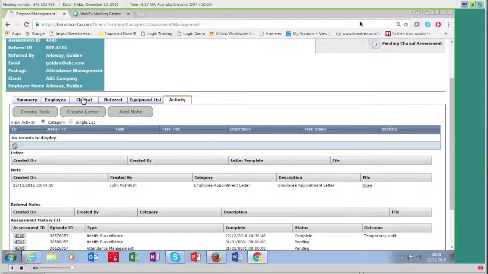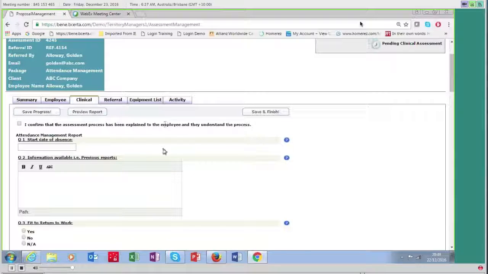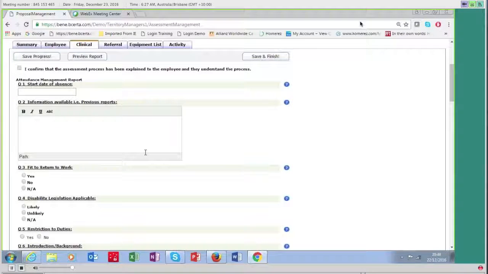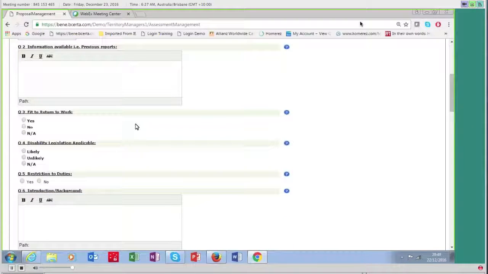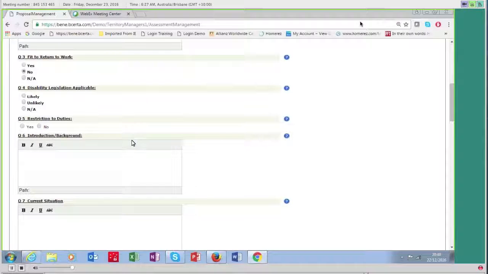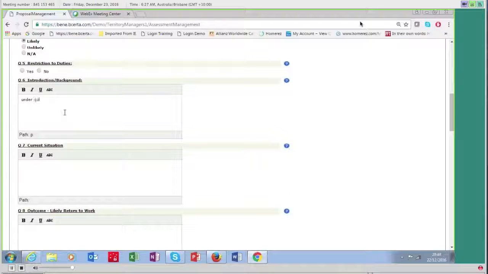The doctor is then able to go into their clinical tab and fills out all the clinical information after performing the assessment. Of course, the content of each package is vastly different when dealing with attendance management, pre-employment medicals, travel medicals, and health surveillance, but the structure follows best practice and has the clinical logic that the providers will follow.